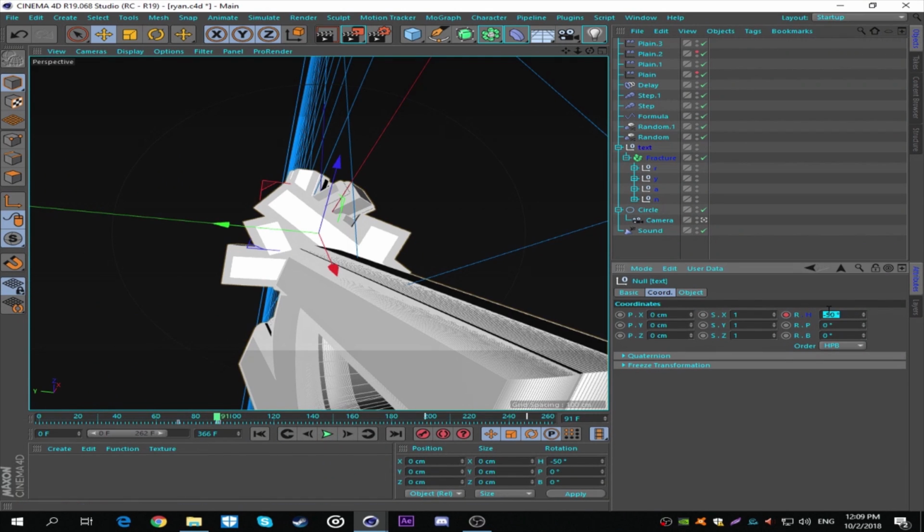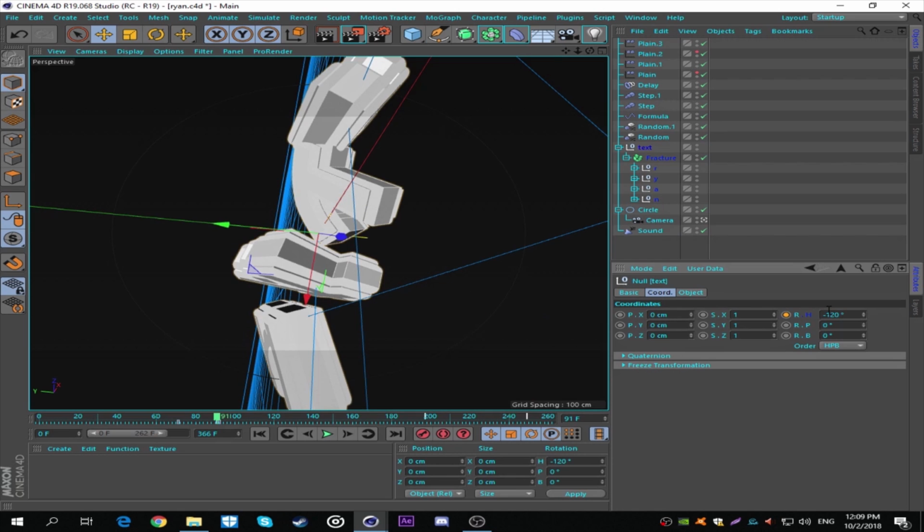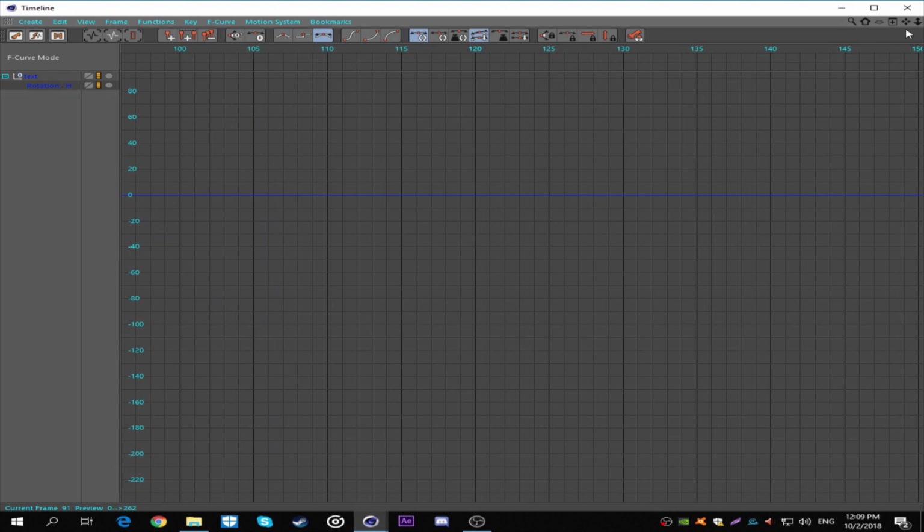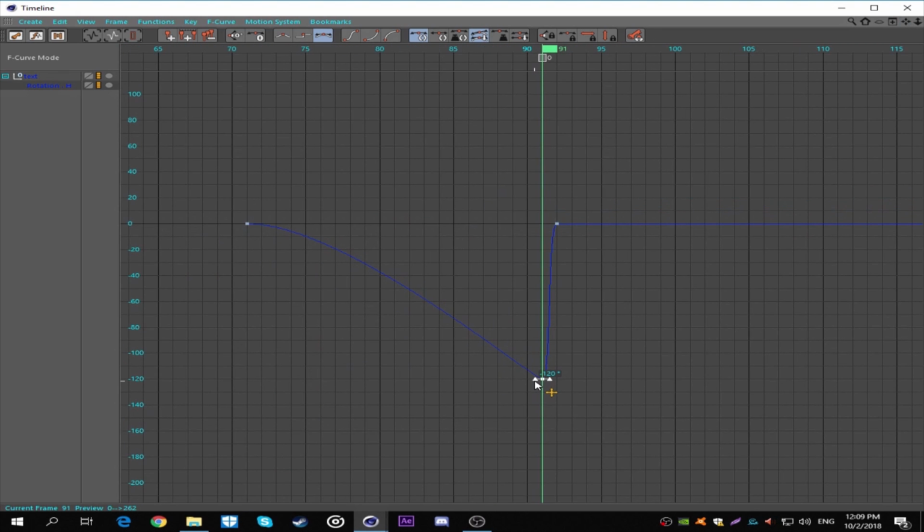Or maybe I think it would be better if you make minus 120. Yes. Now, RH, right click, animation show F curve, and go to this one here, zoom in, hold shift, take this arrow here and drag it up.